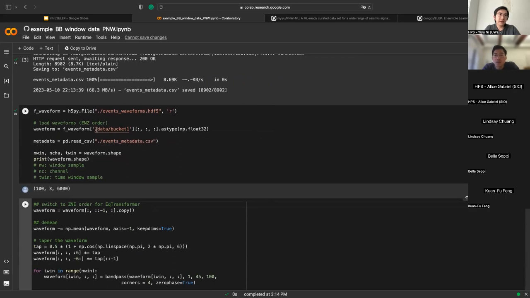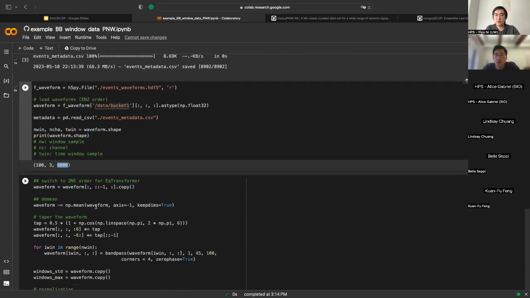So we're getting the data from this data bucket. It's a matrix of shape 100, 3, and 6,000. The first dimension, 100, simply means that we have 100 trace samples in this toy program. Each of these is a three-component stream, including 60 seconds of waveform sampled at 100 hertz. Mostly these are from the EH channel, HH channel, or BH channel, simply resampled to 100.